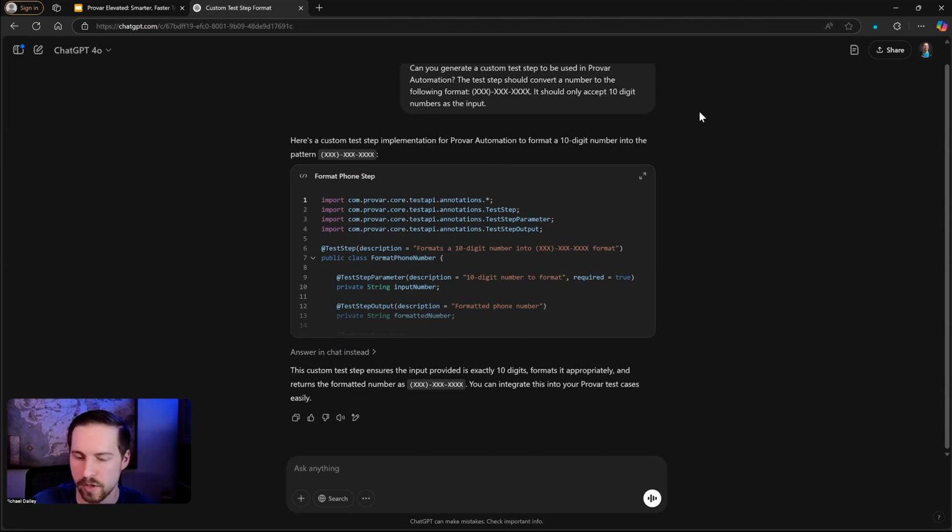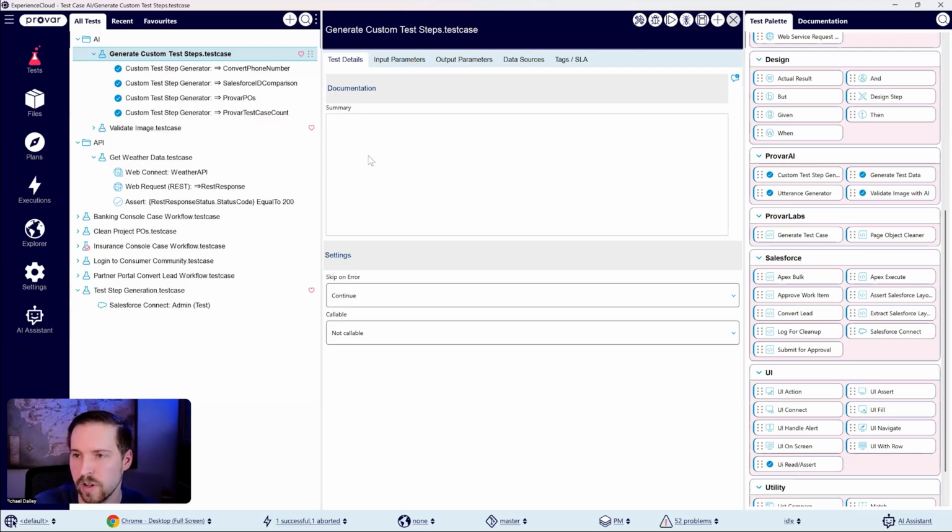So rather than doing it this way, we actually have a custom test step generator built into Provar that allows you to give it a prompt, and it generates a test step that's automatically in your project already. So you can compile it immediately and drag and drop it and use it as you wish. I'll show you a quick example of what that looks like.